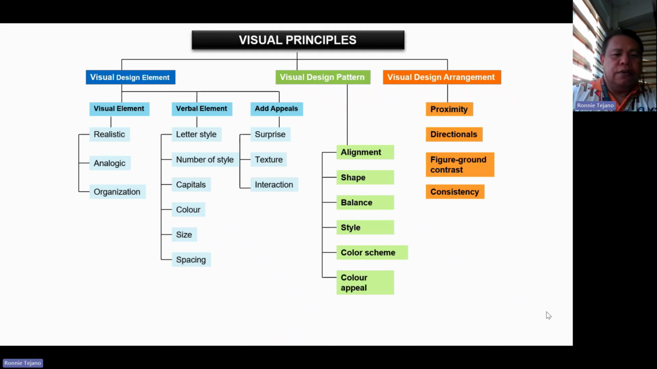Now we go to the ad appeals. We also have ad appeals, and these may be in surprise, texture, or interactions. We will be tackling that one by one. Now we go to the visual design arrangement. First, we go to visual design patterns first.